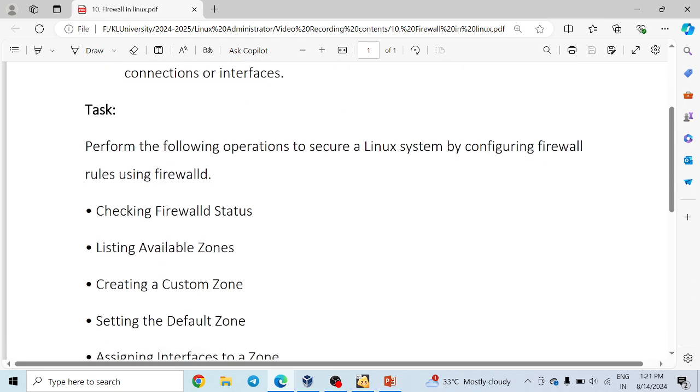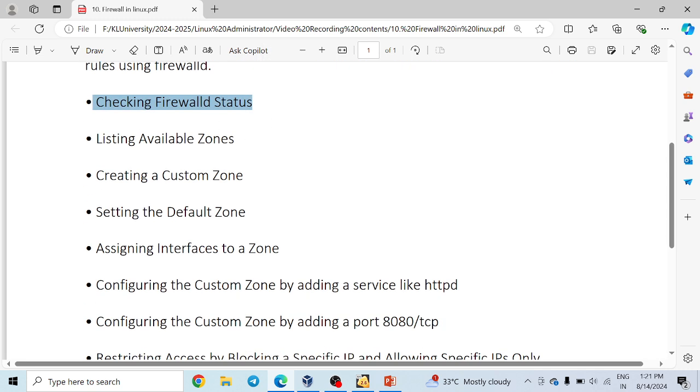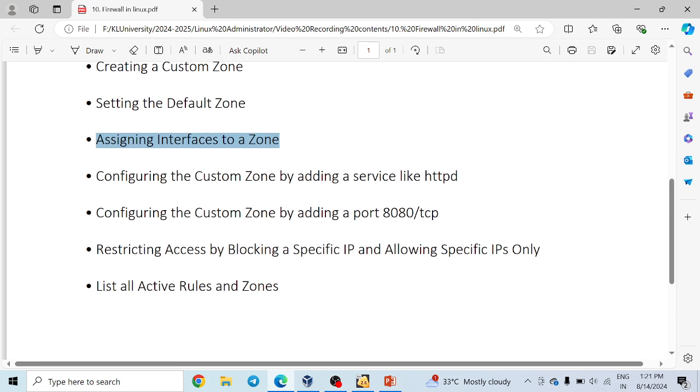These are the tasks I'm going to perform today: checking the firewall status, listing all the available zones, creating our own custom zone, setting the default zone, and assigning interfaces to a zone. Finally, we are adding the HTTPD service, port number 8080, and some IP addresses for allowing as well as denying. And finally, we are going to list all active rules and zones.